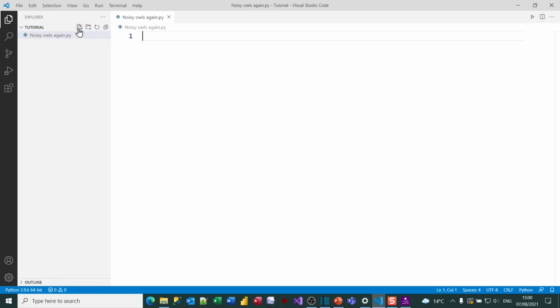It's absolutely vital you remember to do this, because if you don't, it won't be treated as a Python program file by Visual Studio Code, and you won't get any IntelliSense and nothing will work. So please do remember to do that.